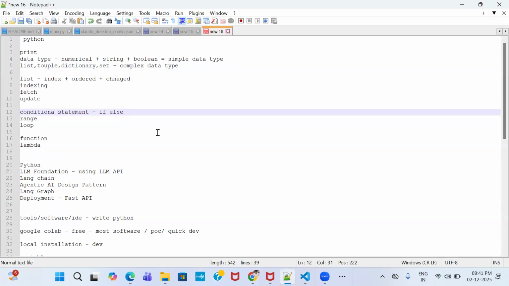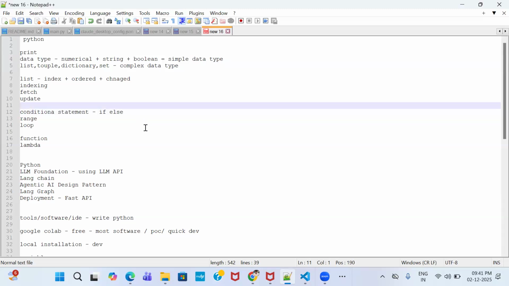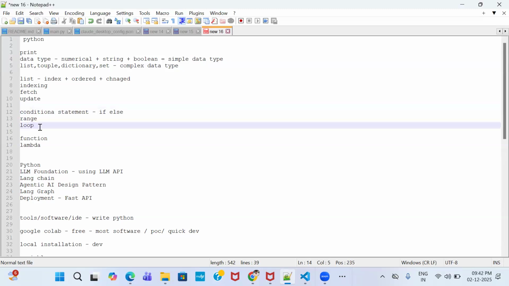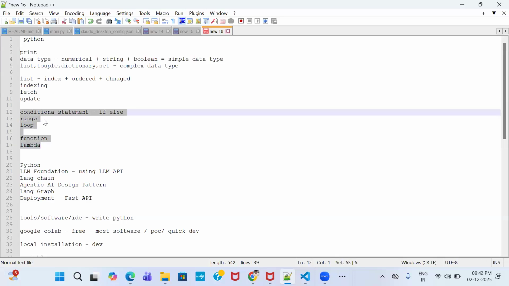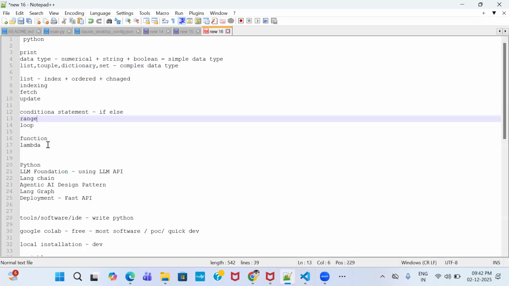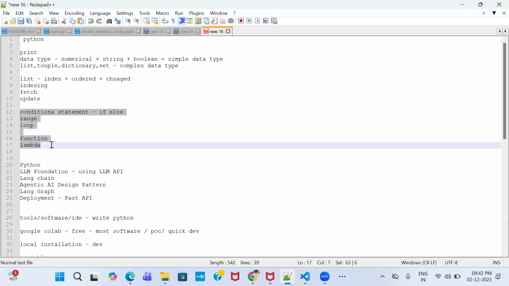Hmm, let me see. It is okay if I take ten more minutes. Or, guys, we are getting late. Otherwise I can cover it tomorrow. Tomorrow I will complete it. Range, loop, function: I will cover them tomorrow. These are small topics. So let's do it tomorrow.